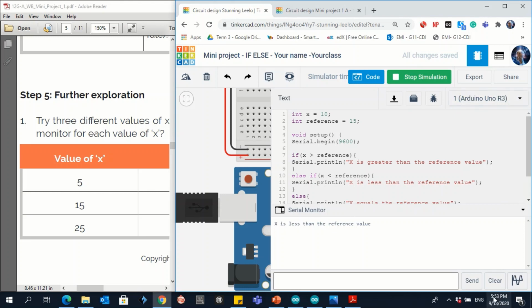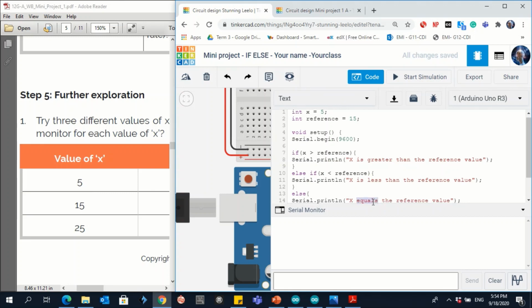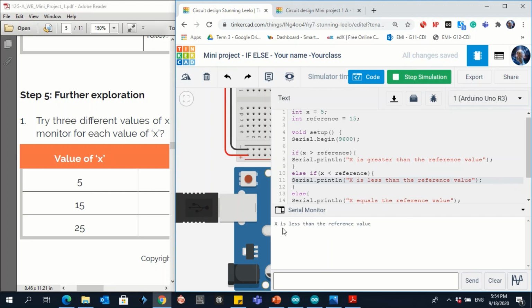Okay, so let's clear this here and stop the simulation, and let's change the value of X here to 5. What do you think, which statement will be shown? If X is less, this should appear: X is less. So let's see. Start the simulation. Exactly, X is less than the reference value.